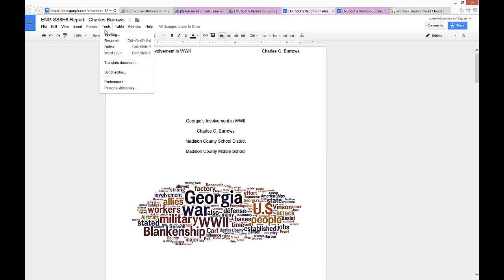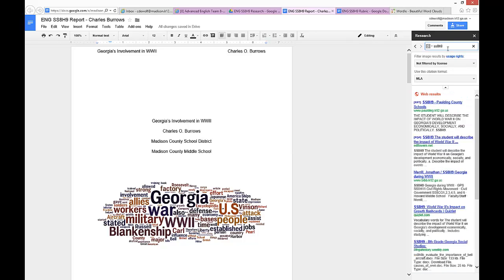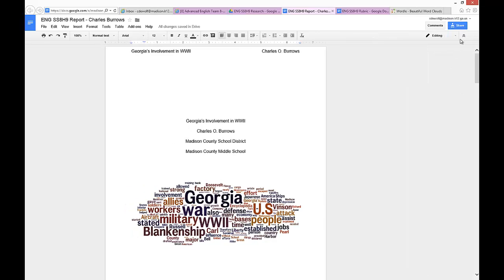They clicked on Tools and then went to Research. The students then typed in SS8H9, and a list of information and citation formats appeared: PowerPoint, PDF, websites. They clicked on one of the links and found research for a specific topic, SS8H9, and did their research this way. At the beginning of their research, they also had to share their document with 2 other students.